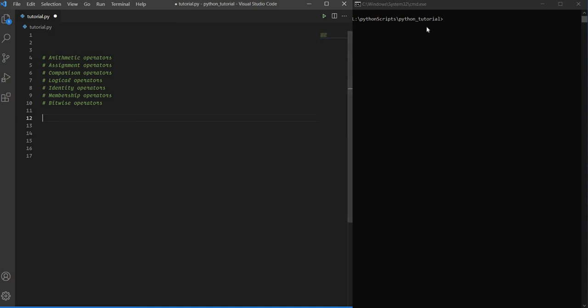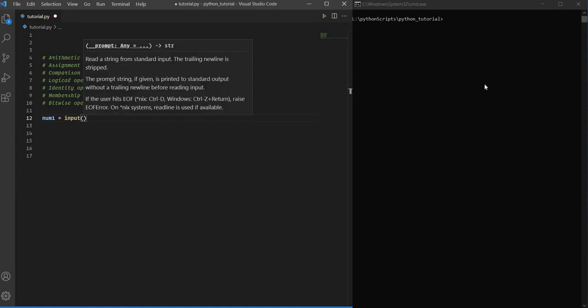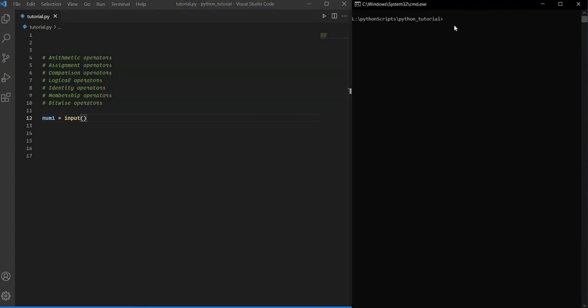If I have to take input from this command line, which is the Windows tool or the PowerShell, I will use an input function. Let's take a variable where we will store our user input. Let's say num1. I'll be taking a number from the user, and let's do input, run this and see what happens. As you can see, this cursor is just blinking on a blank line, and if I type something over here, it will take it as an input.